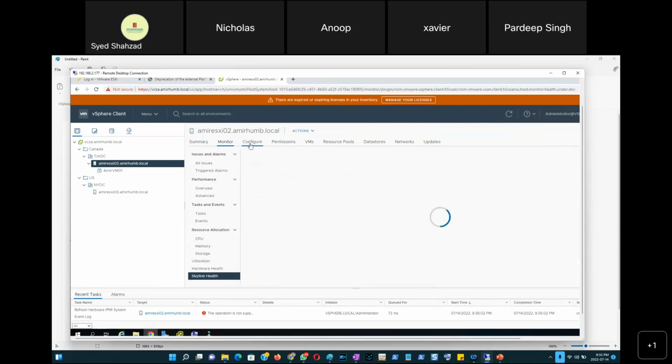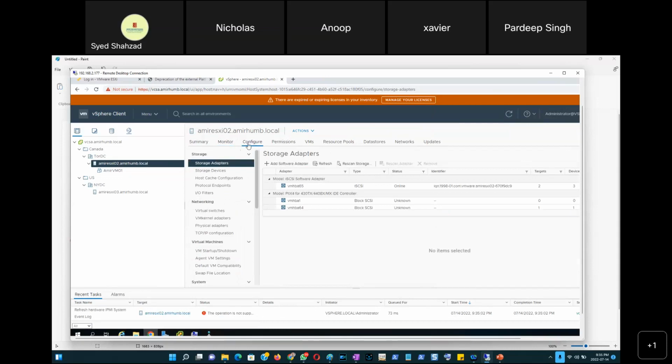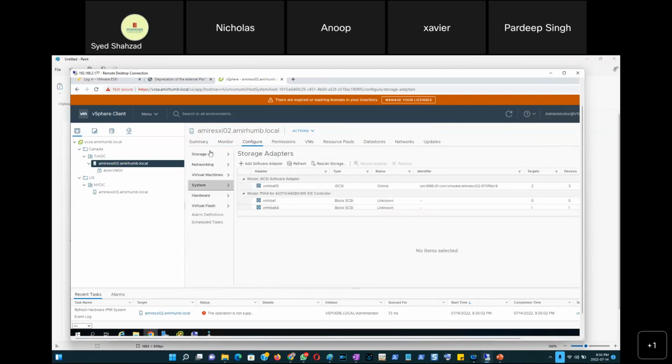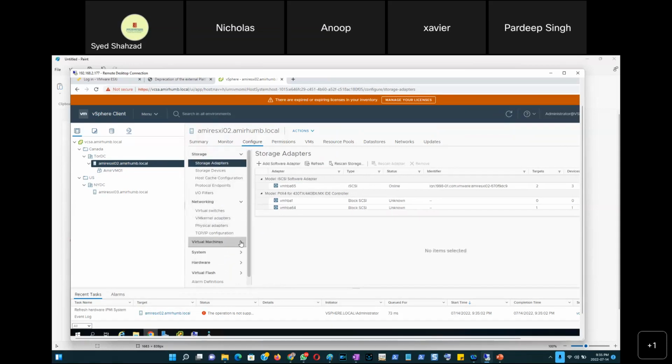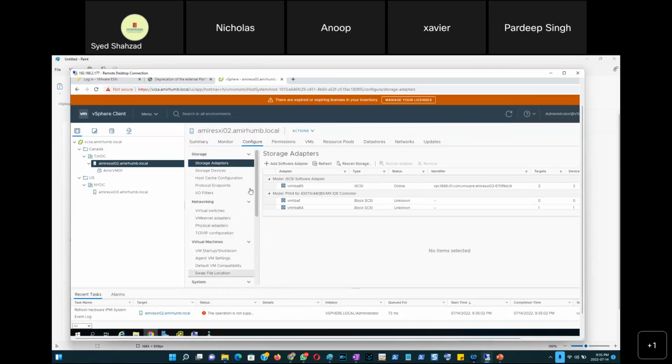Other than that, we'll be spending more time inside the Configure area of the host, where there are storage-related configurations of the host, networking-related, virtual machines-related, and then system-related, hardware-related, and virtual flash-related configurations. So these are the areas that we're going to be working on a lot: networking, virtual machine, and system.